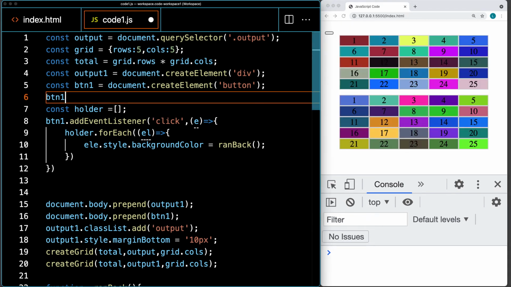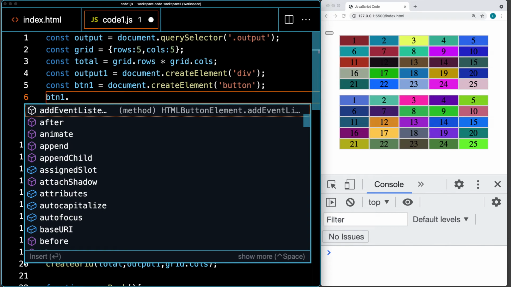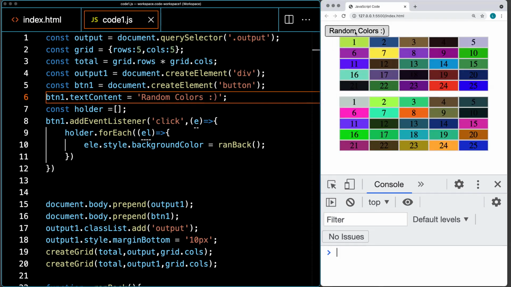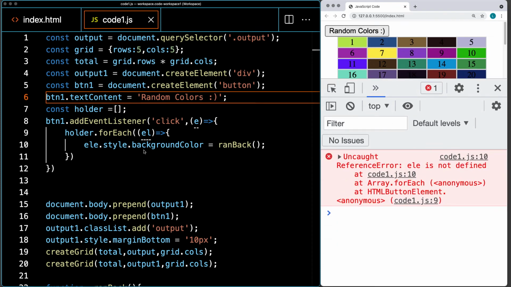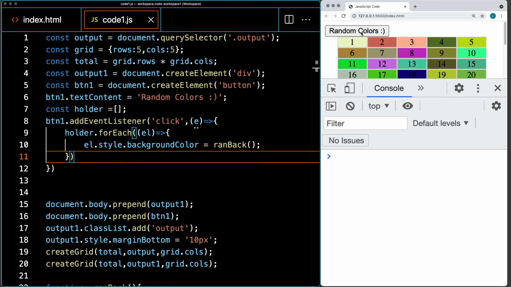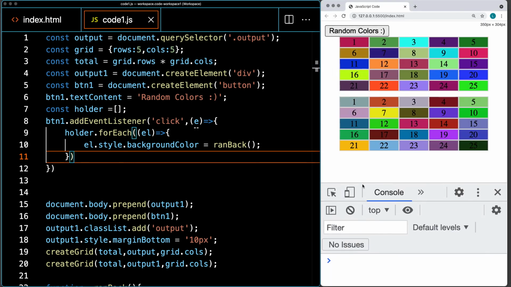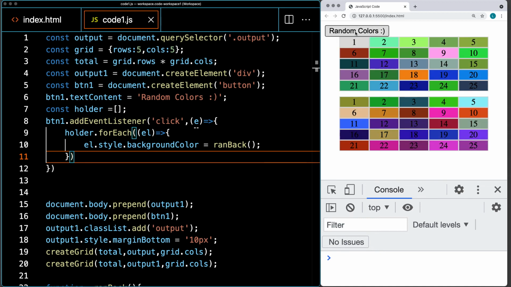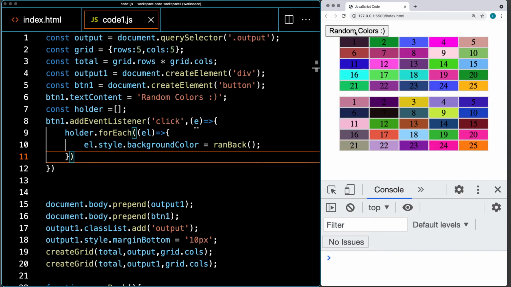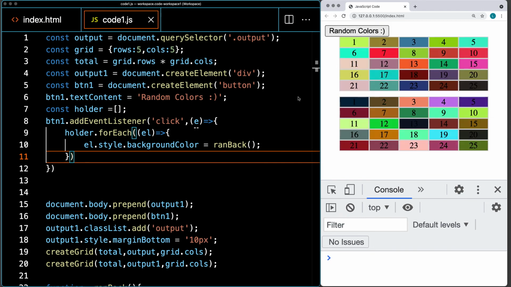Let's add in some text content, colors, and clicking that will set all of the colors to random. So it looks like we threw an error there, and the reason is that L was not set, so it's looking for a value for L. When it gets clicked, it will loop through all of the elements that we have within the holder array, and it'll allow us to update them.